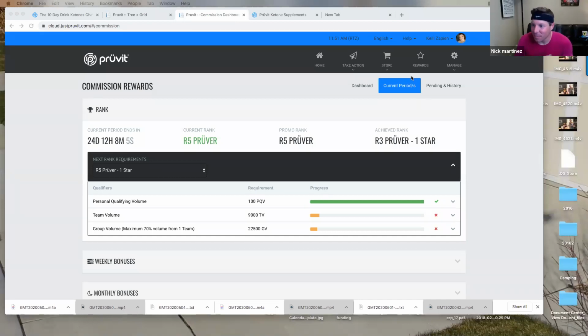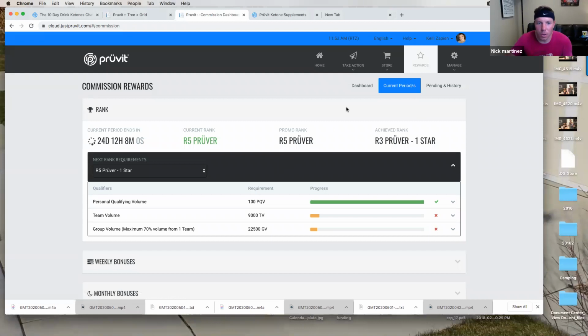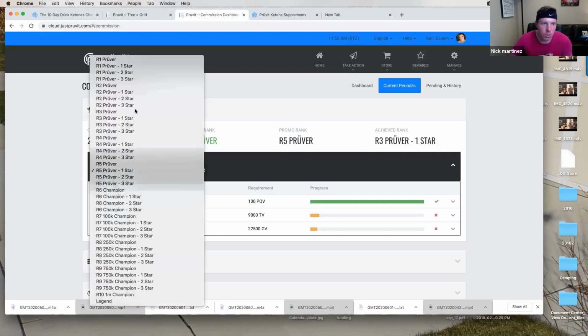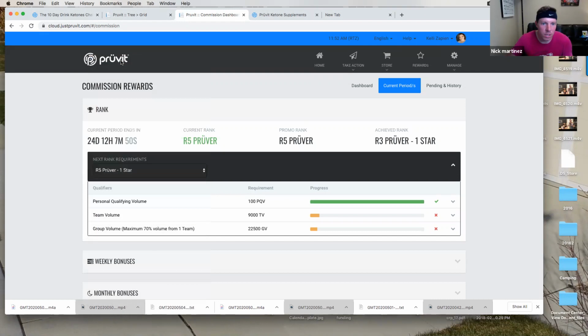All right. So here's what I'm looking at. We clicked on rewards. And we're in commission rewards, and then now we're in current rank. So this is the rank tab. This shows you kind of where we're at. So rank 1 is kind of where you start. You can see what the volume amounts are.